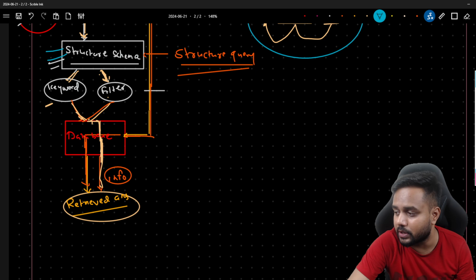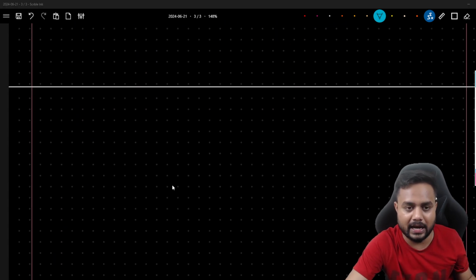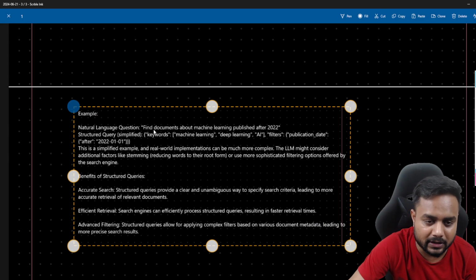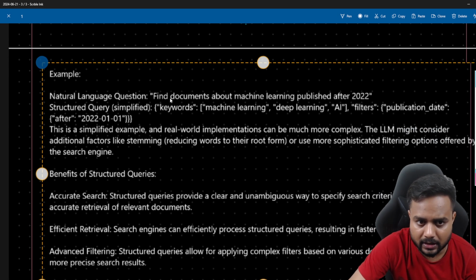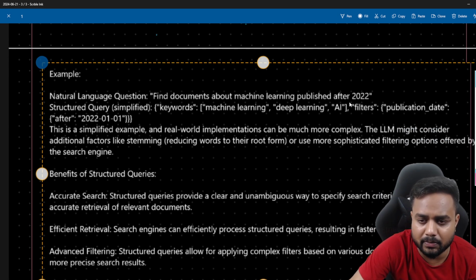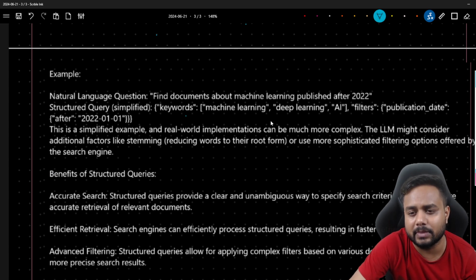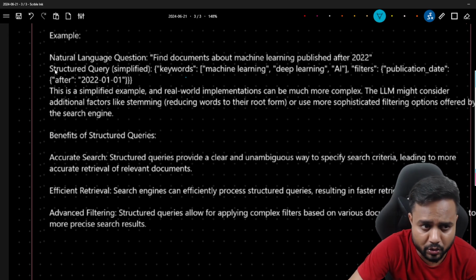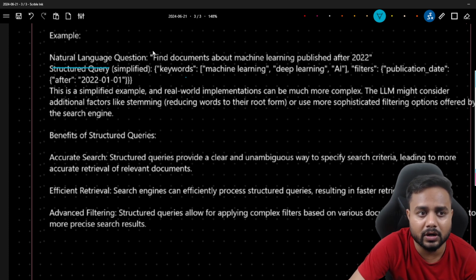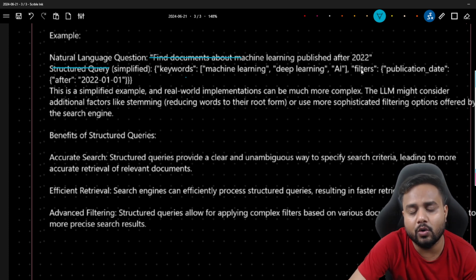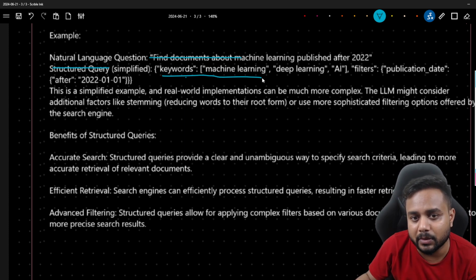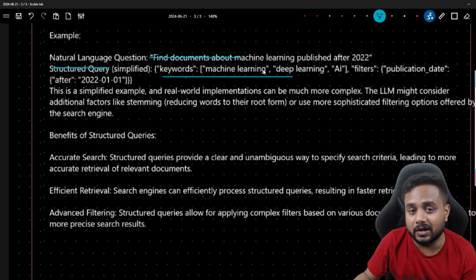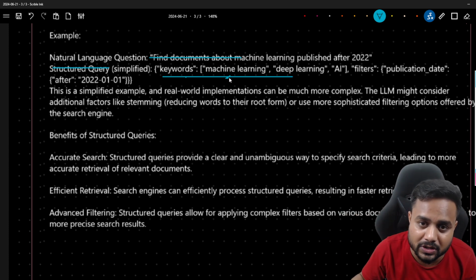So let's do one thing. Let's take one more example. I kept everything for you. So here, guys, this is my example, and with this particular example, maybe everything will be clarified. So let's say, what is happening? Find documents about machine learning published after 2020. So this is my question. Now here I want to create a structured query, using this particular question. So how will it be created, guys? Tell me. From this particular question, first my keyword will be extracted. Not only this keyword, but also the surrounding keywords with respect to it.